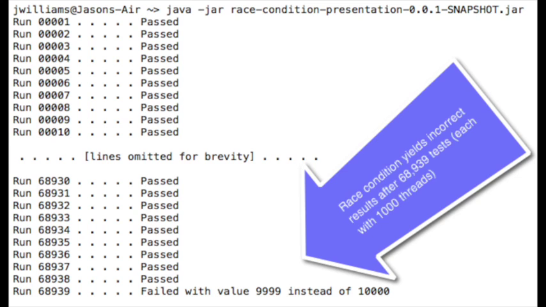Since no race condition occurred in the original 10,000 executions, we had to change the number of tries to 100,000, and we had to change the number of threads to 10,000.